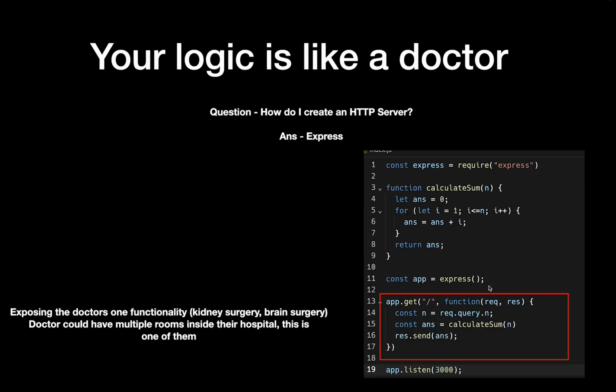Okay, we created an instance. This is similar to creating a clinic inside a hospital, or a small room inside a hospital. And here we say okay, app.get slash, which means anytime someone comes on this route, then this logic should run. And what is the logic? The logic is const n equal to req.query.n. Now, what is req.query, Harkirat? We will see very soon. We will see where this n variable comes from when someone actually visits our hospital or visits our room. We get the n variable, we call calculate sum, and we return it back to the user.